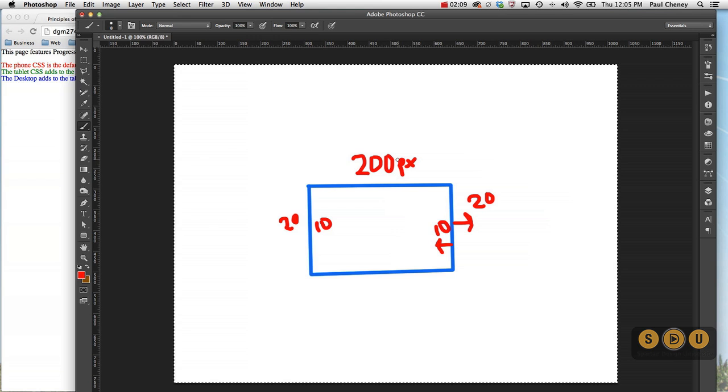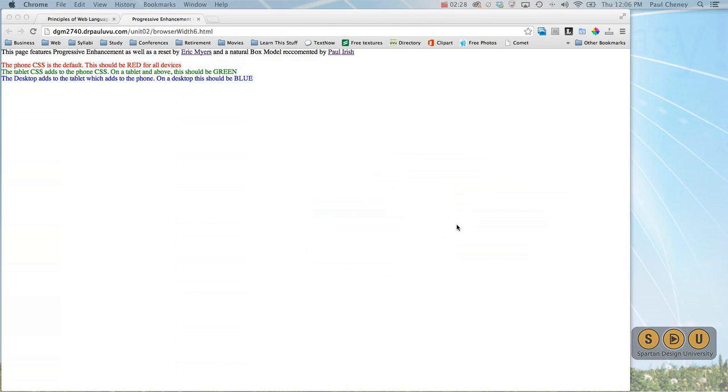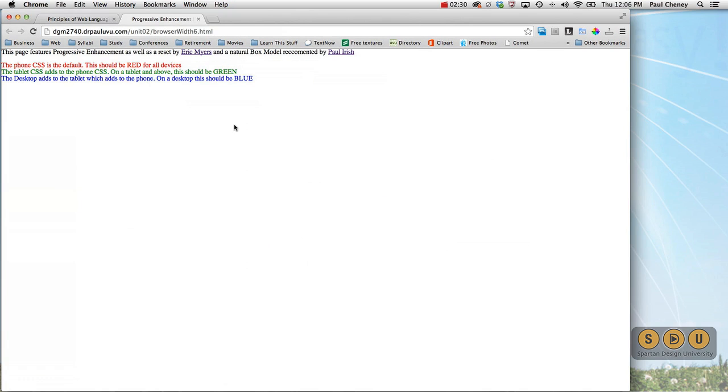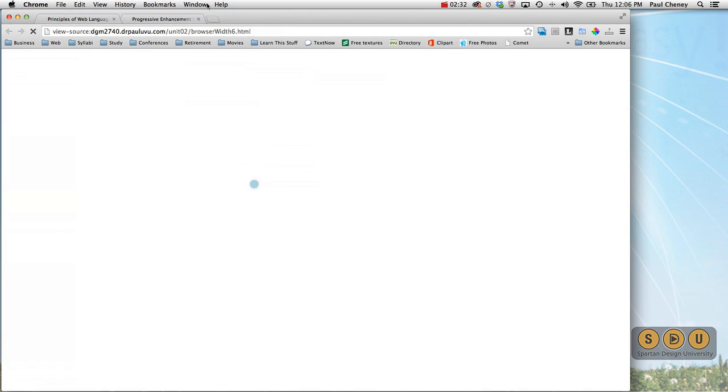Well, this solves the problem of having padding always added to the inside of the box, always, always, always on all browsers, and margin added to the outside of the box on all browsers all the time. So that problem is now gone, thank heavens. Let me show you what that looks like.